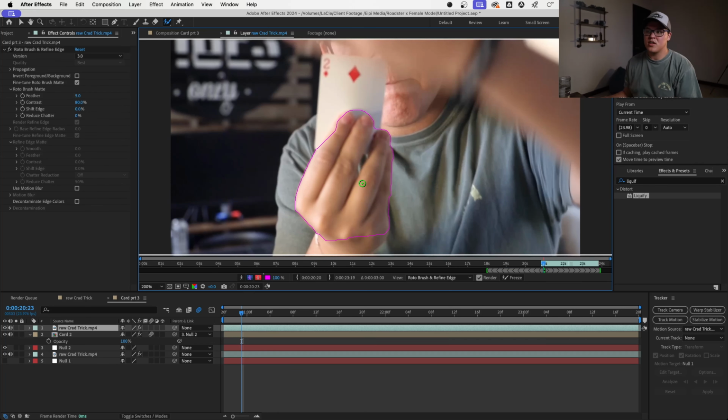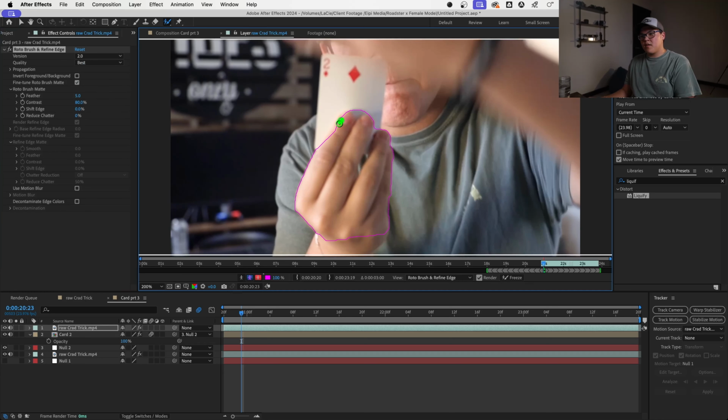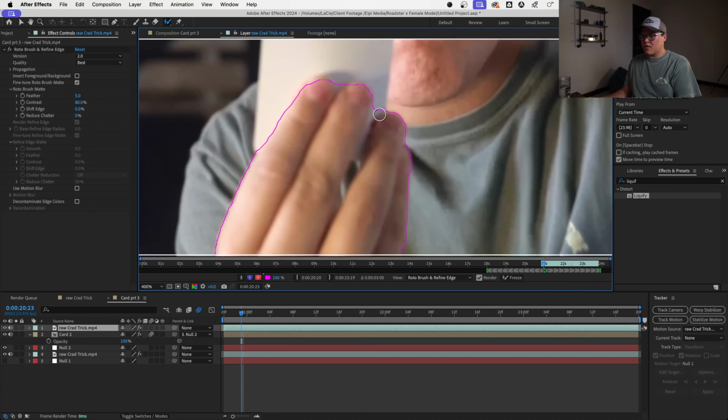Now, sometimes it does a really good job, sometimes it doesn't. In my personal opinion too, right now version 3 of RotoBrush is out. In my opinion, I think version 2 works better, especially when the quality is placed on best. So once you do that, I'm just going to go in and make some micro adjustments and make sure that the mask is getting only the fingers. So like right here, there's this big gap that we can get rid of. So I'm just going to get rid of this.